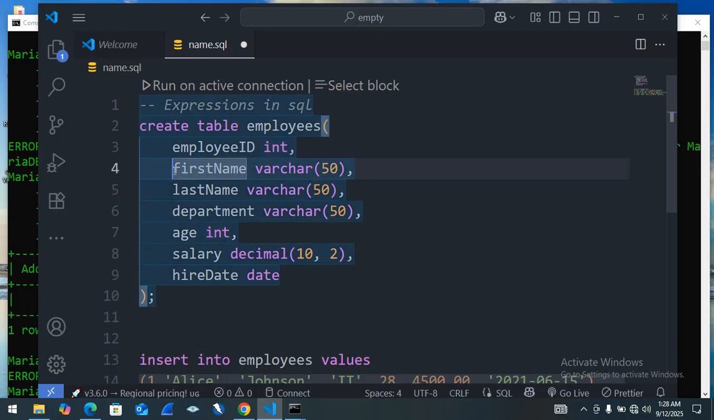And here we are going to create the first name column, which is another column, and it is going to contain a string of less than 50 characters. Then we are going to create another column, which is the last name column, and it is also going to contain a string of less than 50 characters. We're going to go on and create the department column, the age column, the salary column, and lastly the hire date column.